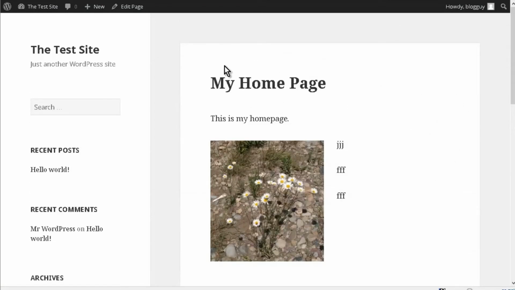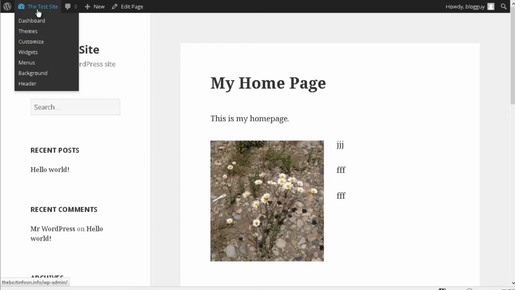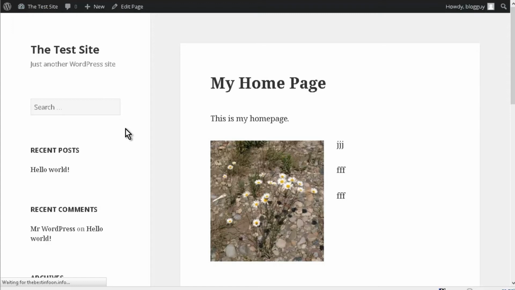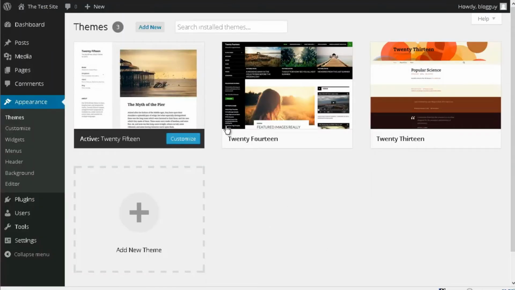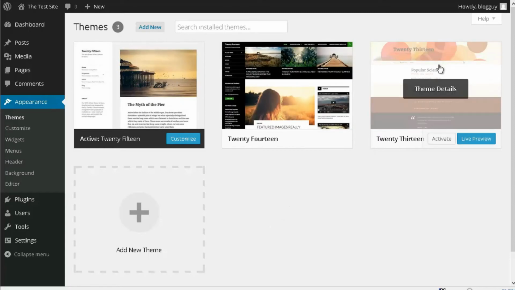Okay, now I've shown you that. What I want to do now is show you how to install other themes. So let's go to themes. And then if you want to use one of the other themes, say we want to use this one, we can just go over here and do a live preview, and it'll show us in advance what it looks like.